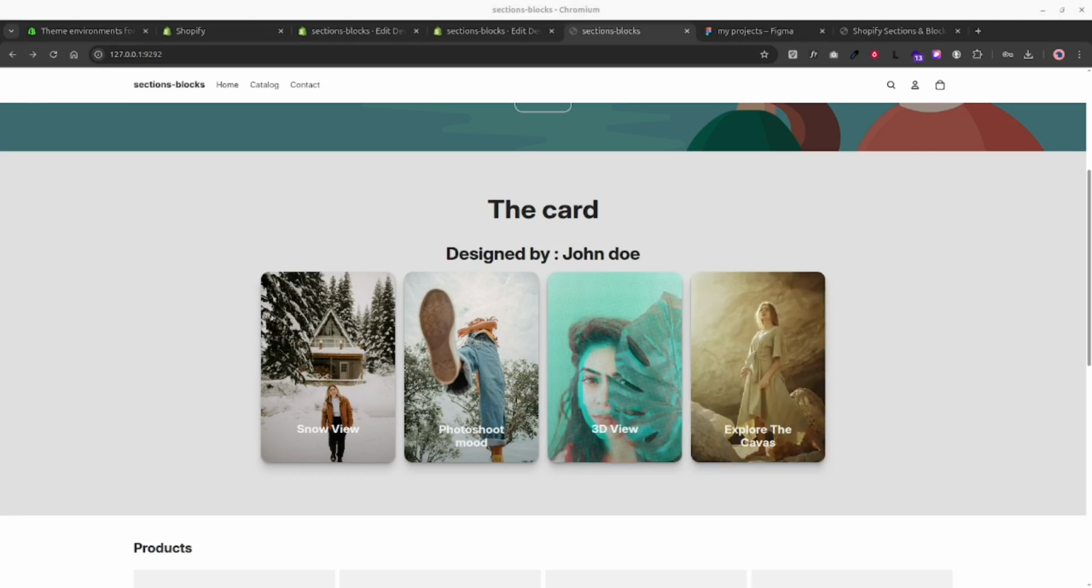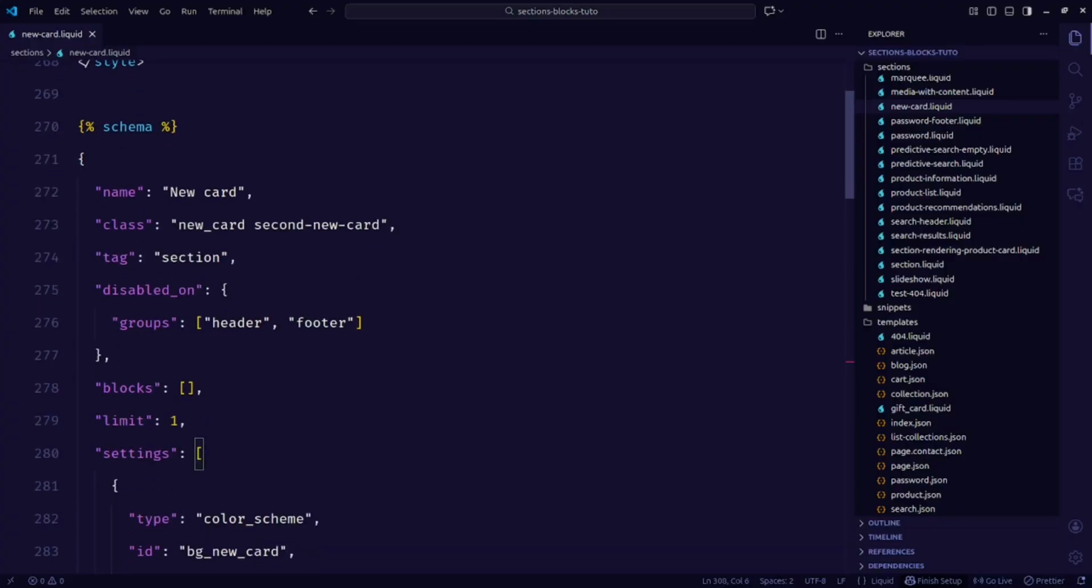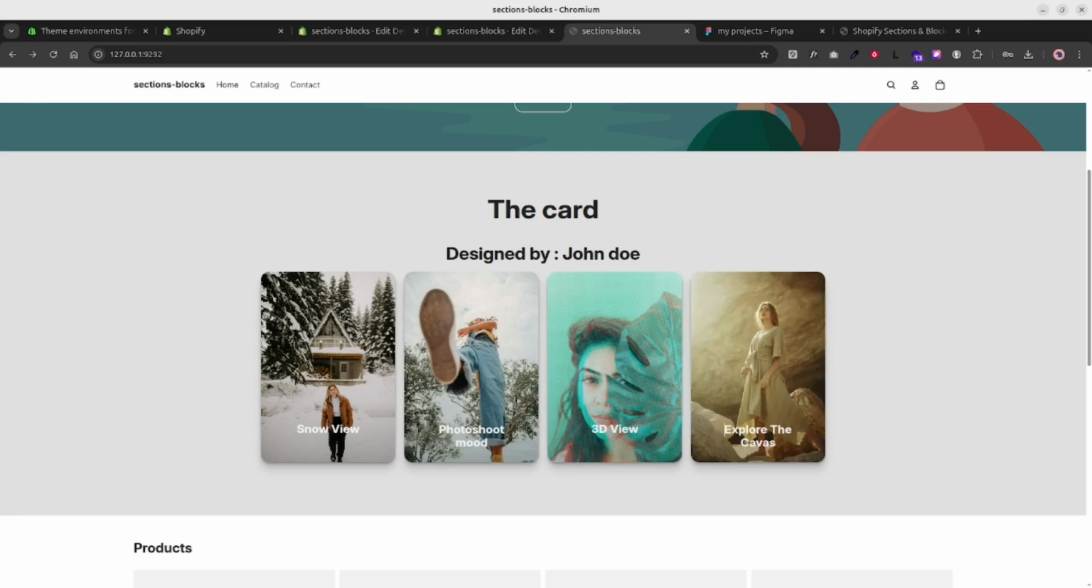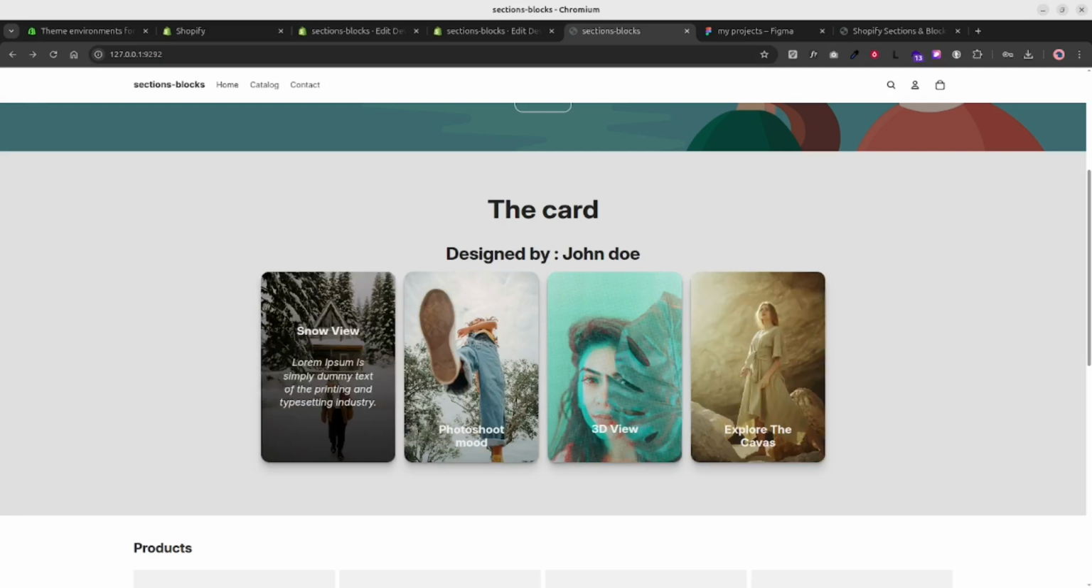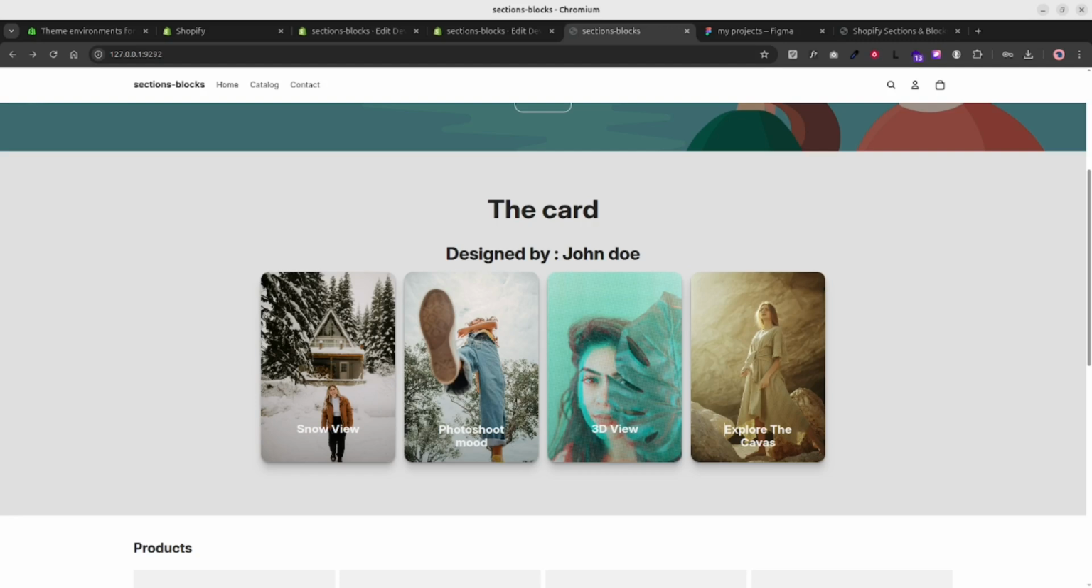So I will go back to my VS Code. First of all, you need to add the keyword blocks here. And once you do, now you need to specify what you want. The first thing that we want in this example is to be able to add this card right here, because this is what is going to be repeated.